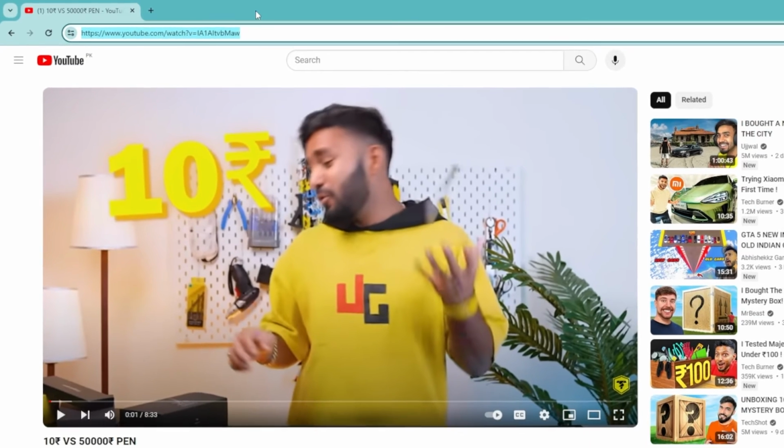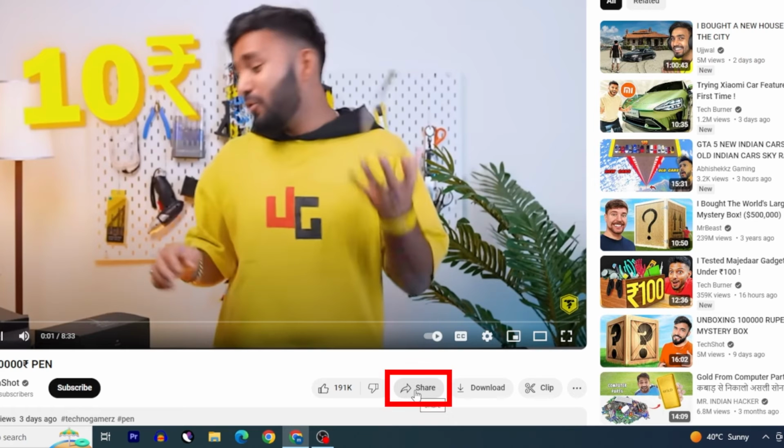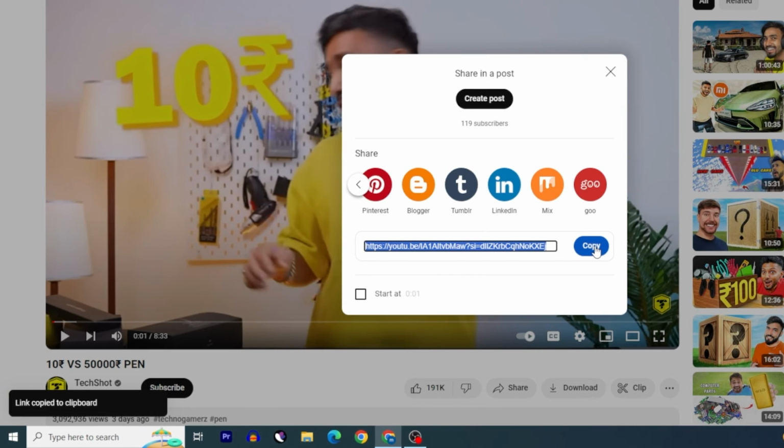Additionally, YouTube offers a built-in feature for sharing links directly from the video page. Below the video, you'll see a Share button. Click on it. A small window will pop up with several sharing options, including the direct link to the video. You can click the Copy button next to the link, which copies the URL to your clipboard without having to manually select and copy it from the address bar.